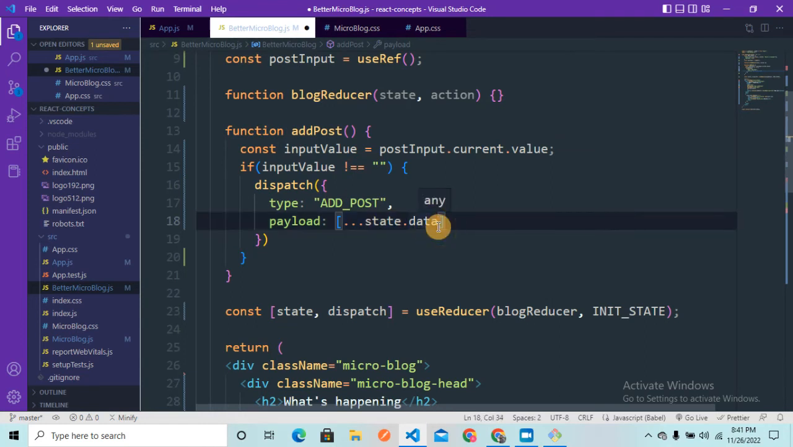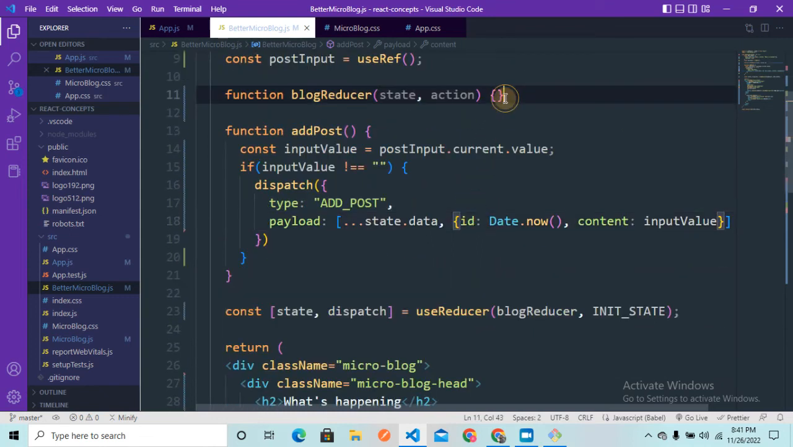And after that, I'm going to add one more new post that the user has created. And as you know, we need to assign a unique ID to all the posts, so I'm going to set Date.now here. I also need to pass the content here, whatever the user has written, and that content is inside this input value variable. So let me pass this here, and we need to pass one more property here. Okay, so we won't be passing any property here, that we'll be doing in the reducer function. Okay, so we are done with the dispatch function here.